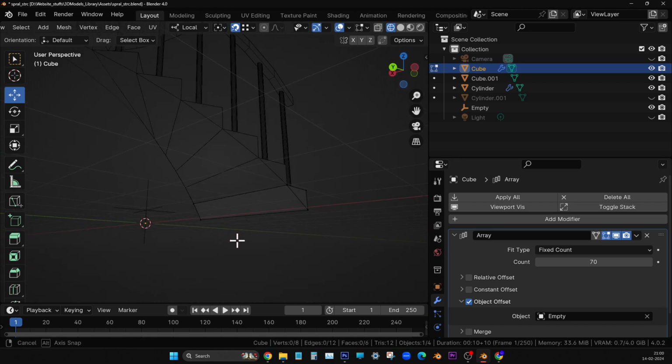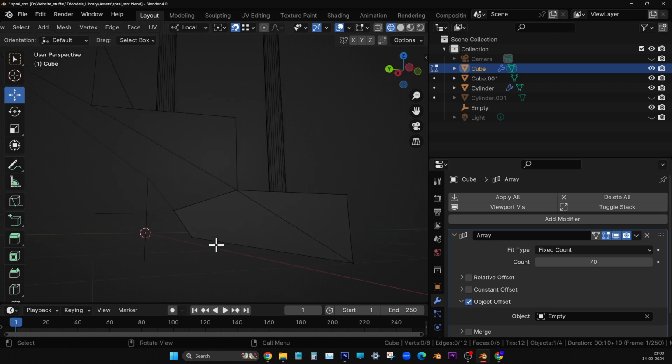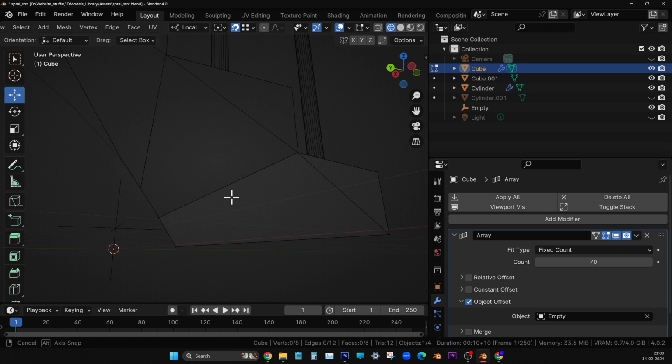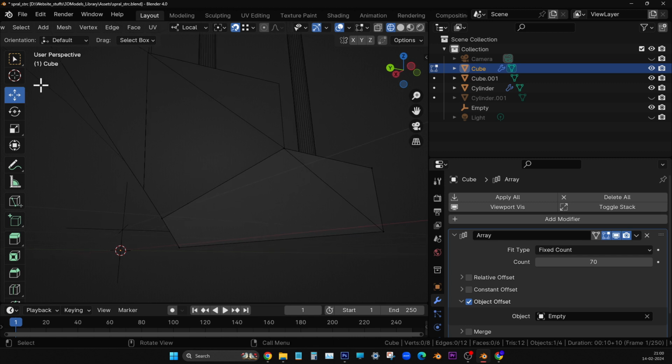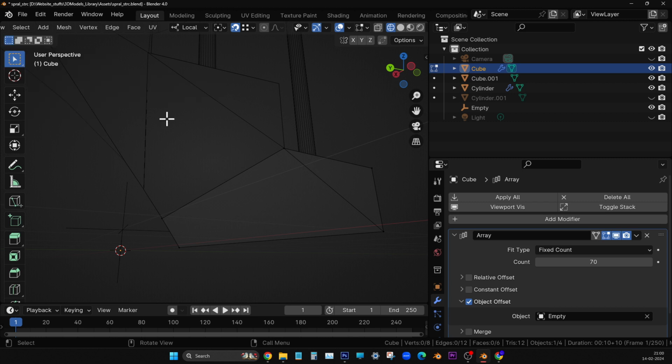Now, though I did the snapping, there are still two vertices. So I have to do the merging. It's my duty. I have to do the merging and make those two vertices one vertex. So for that, I'll make sure that I'm in rectangular selection in the toolbox. In the top first icon, that rectangular selection is there. It should not be in tweak or circular selection. It should be in rectangular selection.